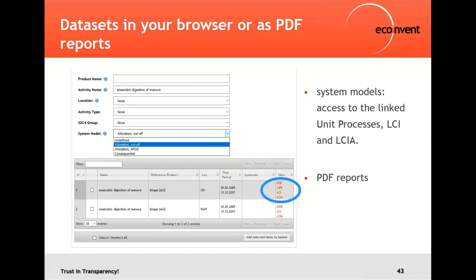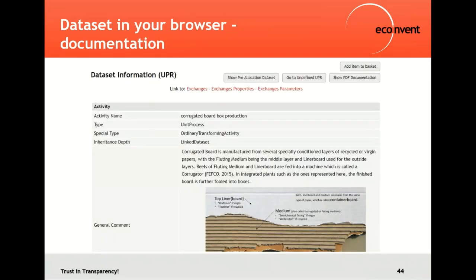So before showing you the PDF reports, let's show you how datasets look like in the ecoQuery. So that's a dataset in the ecoQuery. This is corrugated box production. And as you can see, there are several buttons on the top side. There are a few things you can do with it, including downloading the PDF documentation. So what do you see here? Okay, you see general comment. It's a bit cut, but you can see, also you will see it again on the PDF screenshots.